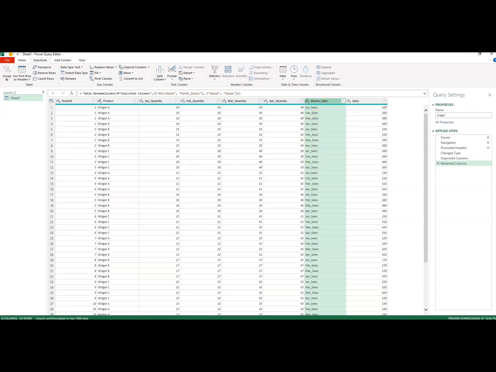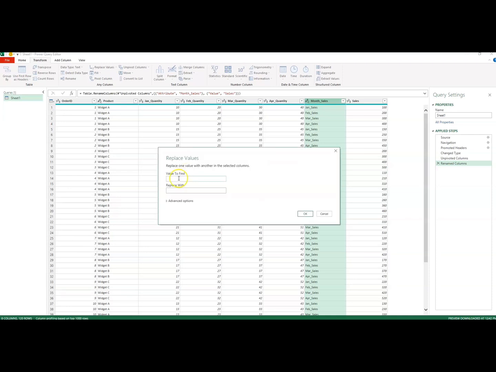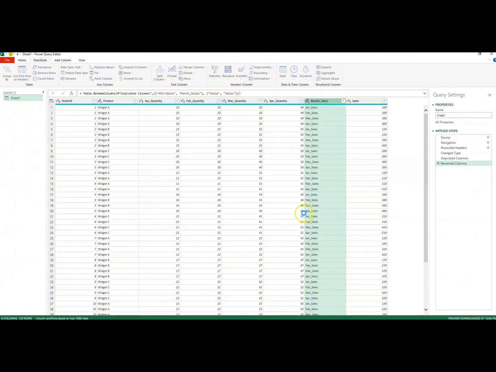So I'm just going to replace values. What do I want to find? I want to find anywhere you see underscore sales and replace underscore sales with just a space. So I'll hit OK. Then it removes all the underscore sales from this column.